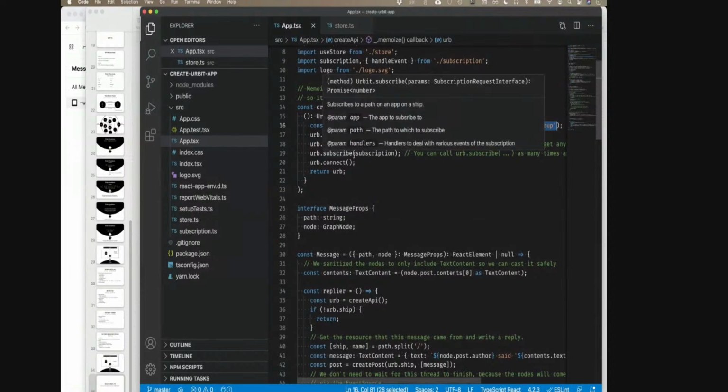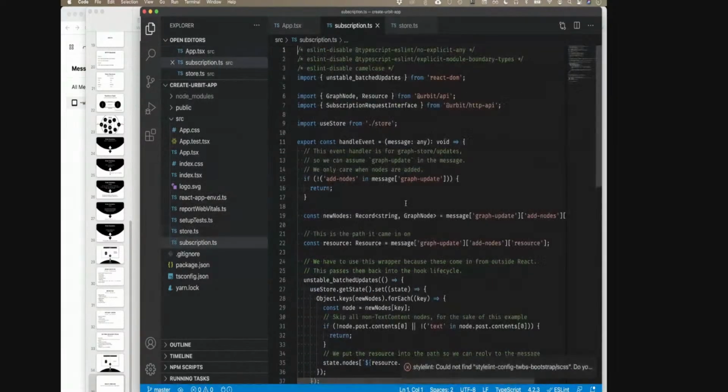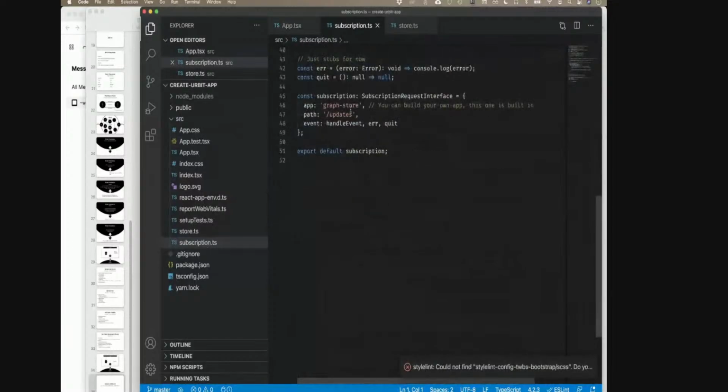But then we subscribe to this subscription that we defined in subscription.ts. What this is, is just a simple JSON with a function on it. You're just saying, and this is the example that I showed in the slideshow, here's the app graph store. I want to subscribe to updates path. And then here's our event handler, which is handle event.